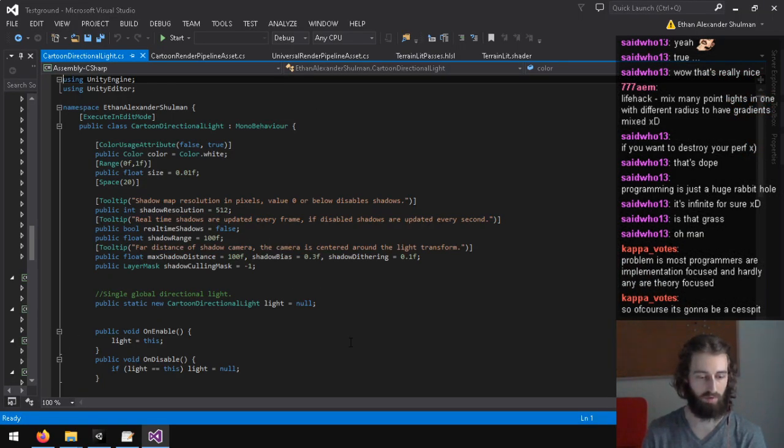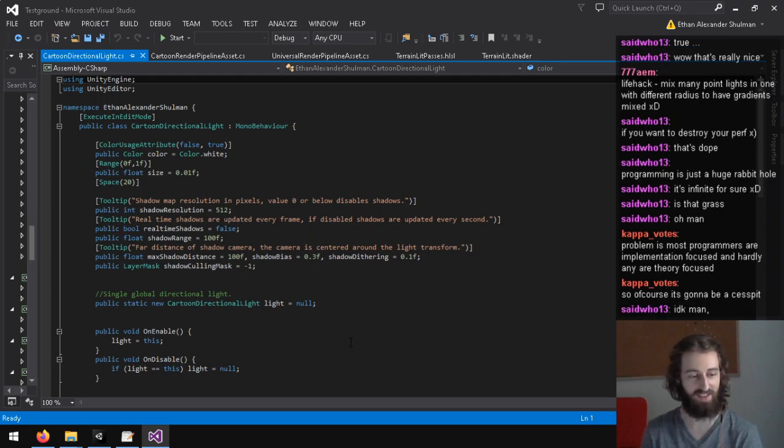Problem is most programmers are implementation focused and hardly any are theory focused, so of course it's going to be a cesspit. I mean, I would argue a huge issue is actually the opposite, that a majority of stuff you'll find on the internet is actually theory, and you go and actually apply it, and a bunch of stuff from tutorials these days don't even work. Like, they're theory, and the implementation is bad when you actually try it.